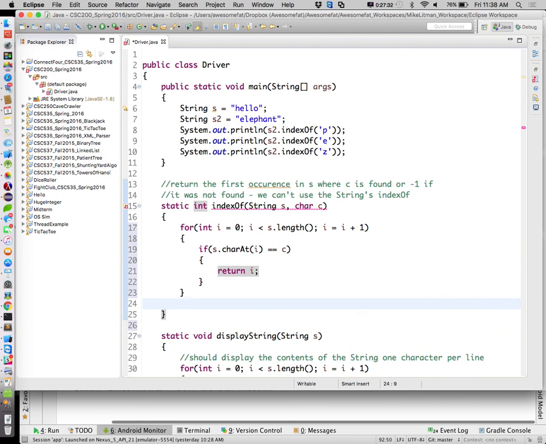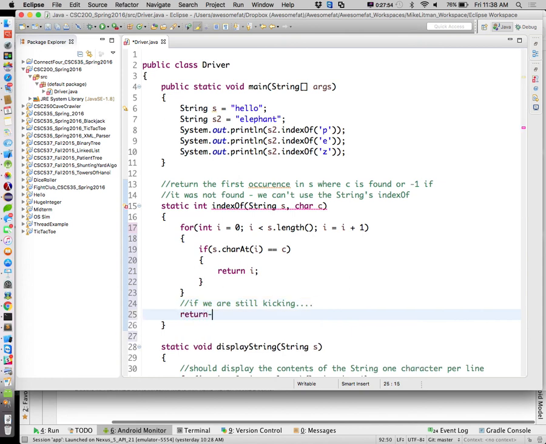All right, if we survived, we're still kicking. That means we went through every single character. If we got through the entire for loop and never found a match, then we would be sitting here and we'll just return a -1. We never found the match. So we'll go ahead and do our catch-all -1.